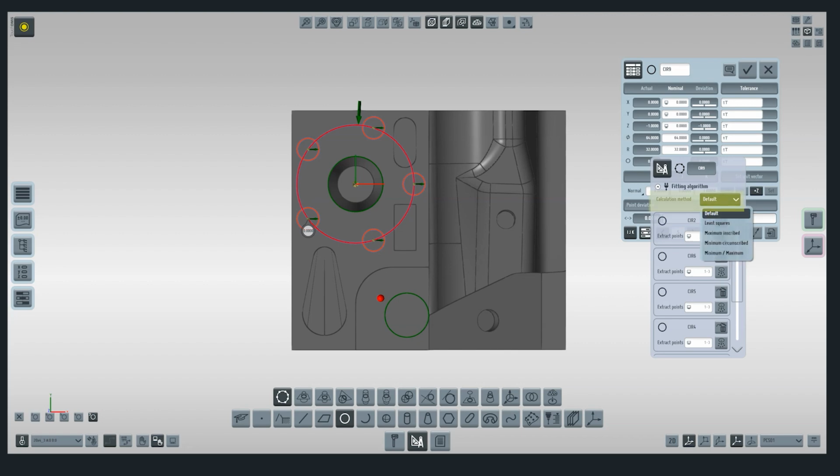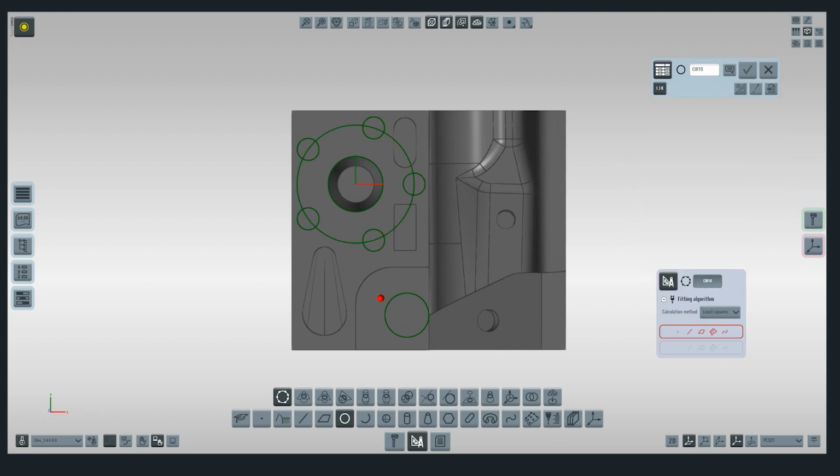Fitting algorithm can be applied. Nominal of the constructed features is calculated from the selected features nominals. You can edit the nominal in the result window and apply tolerances when everything is good to go. Press Confirm to complete the feature construction.